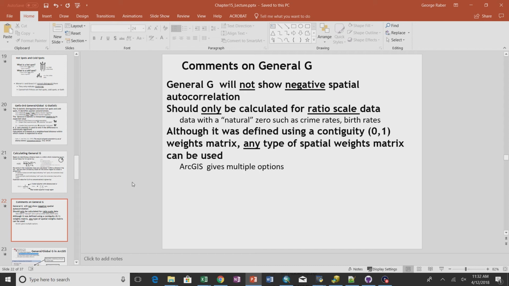The one thing about the general G statistic is that it doesn't show negative and positive autocorrelation. Another thing is, I've said up to this point, you really should be using ratio normalized data, in other words, normalized data. With the general G, that's a rule. Only use it for scaled values which have a natural zero. So rates are the best type of data to use it for. And like the other ones, you can use any type of spatial weight matrix. We've been using the contiguity ones. ArcGIS gives multiple options there.